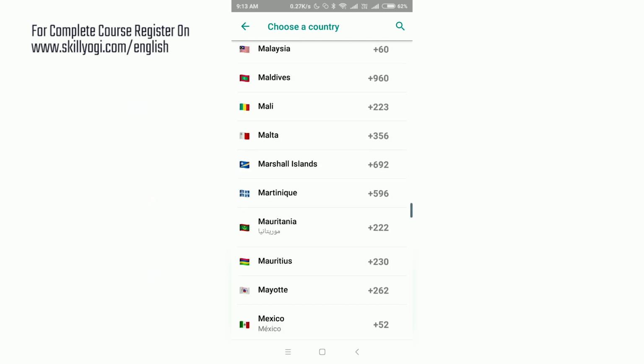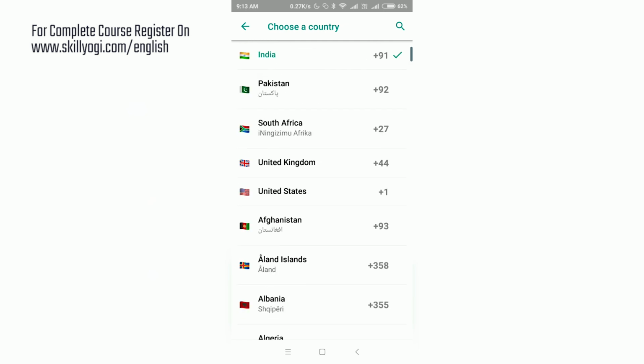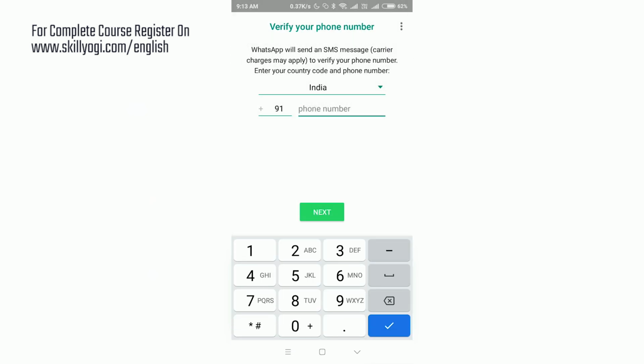If you want to choose another country, you can click where India is written. You will find a list of countries. You have to select the country that you belong to or that you have the number of. And after selecting that country, you have to input the number which you are going to register on WhatsApp Business. Please make sure that the number you are using is active and can receive calls and SMS.